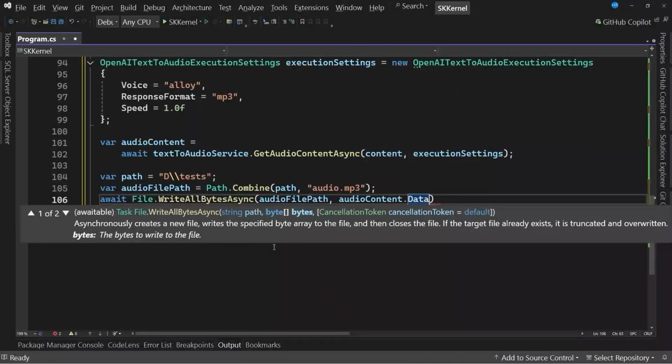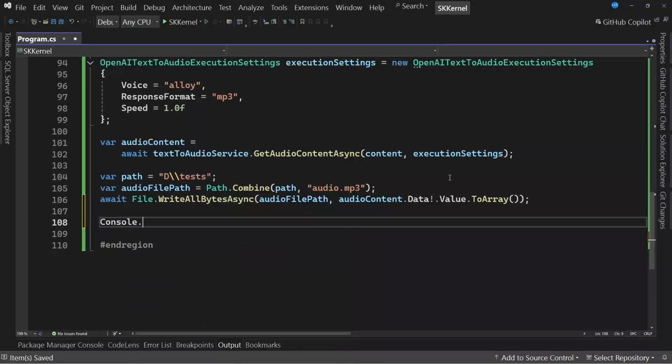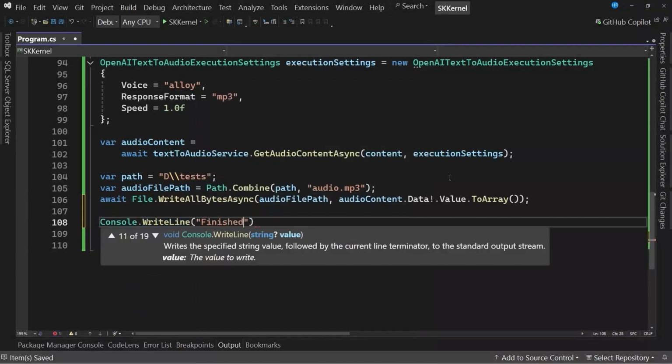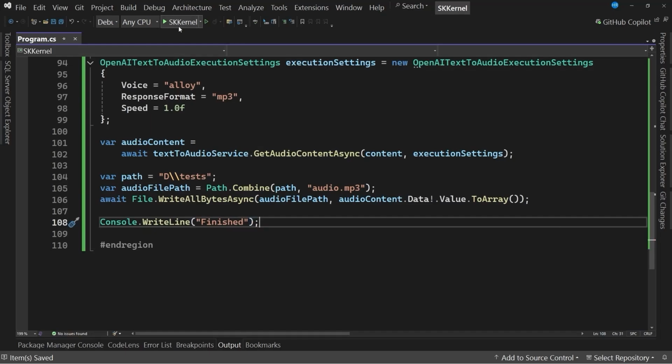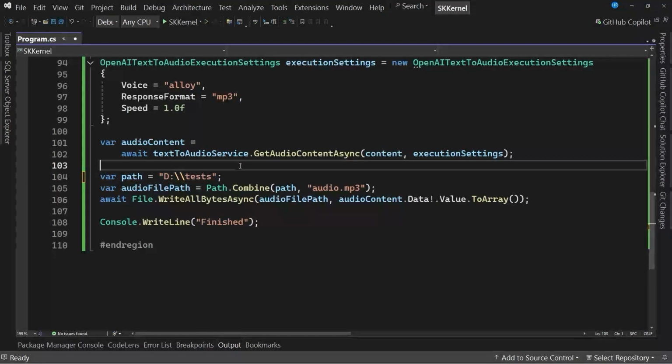We have a property called data, which we check is not empty. Then we have a property called value. And finally, we have a method called toArray to save this information to the specified path. Let's save all the changes and run the application. We'll simply display a console.writeLine to indicate that everything was executed correctly. Before running the application, I will add the pair of dots that I missed in the root path. Otherwise, I might encounter some issues.